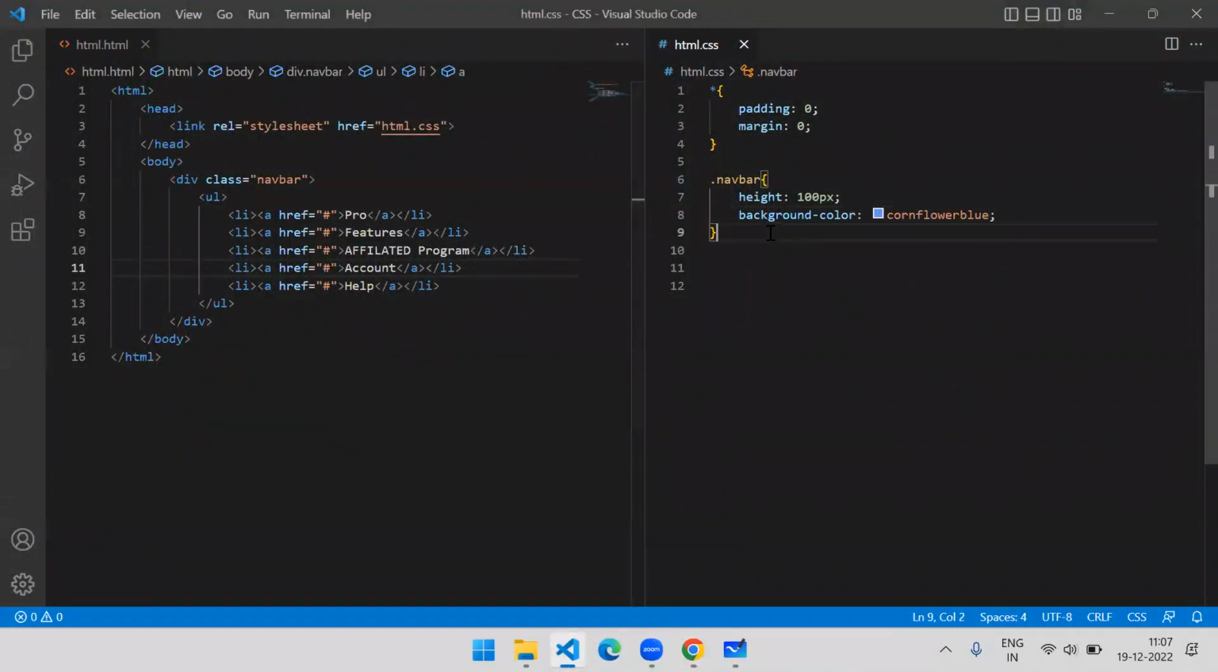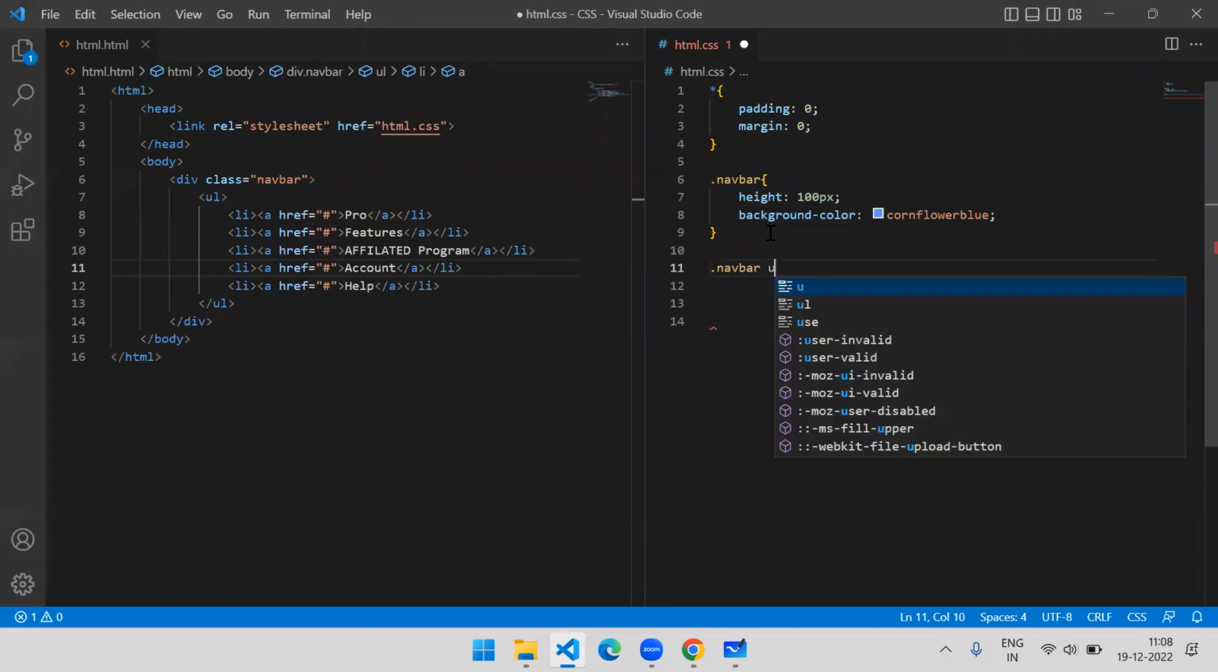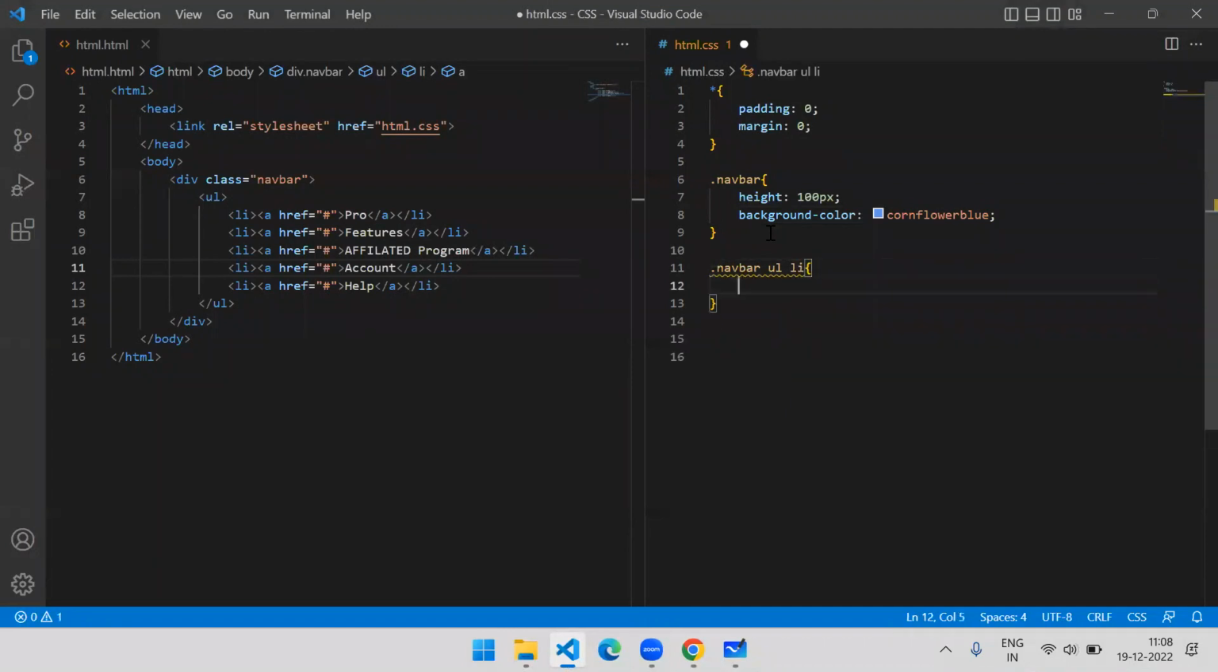Now I want this li element to be displayed horizontally. For that purpose we need to use the float left property. Float will automatically add the display inline property. We can do it by using float, or we can do it by using display inline also. I will show both. This is what you are already familiar with, if you have watched all my previous videos.